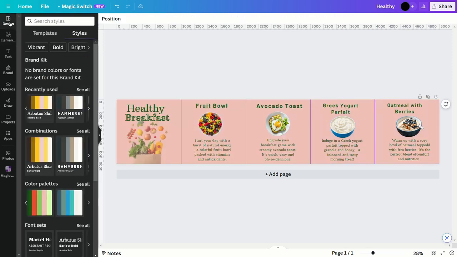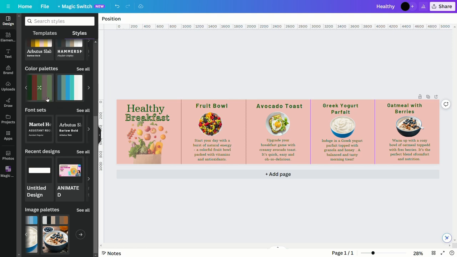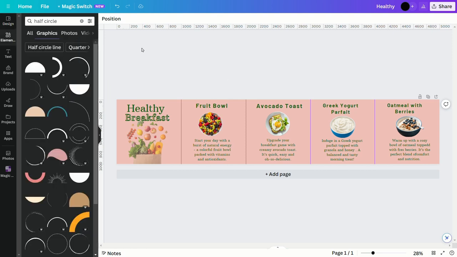Go to Design and then Styles. In Style, select any color palettes. In Element, search Half Circle.